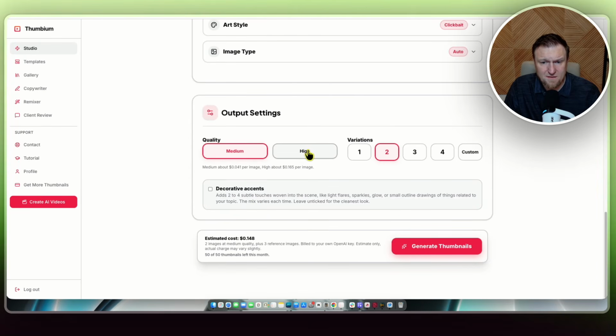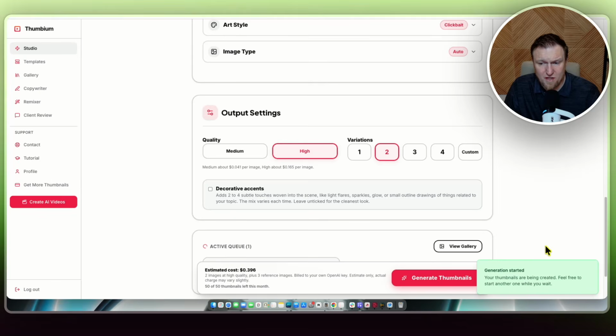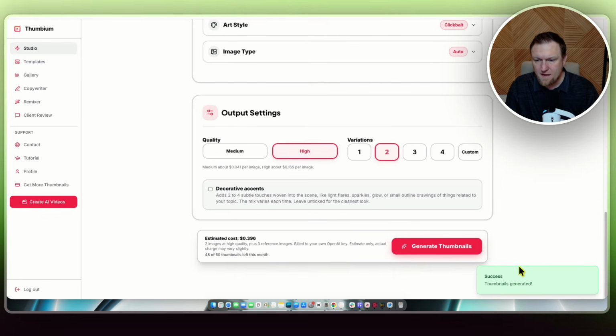And I'm actually going to select high, and it will tell you that this will cost about 16 cents to produce. So we're going to generate those and we'll be right back. Okay, so it says the thumbnails are done.